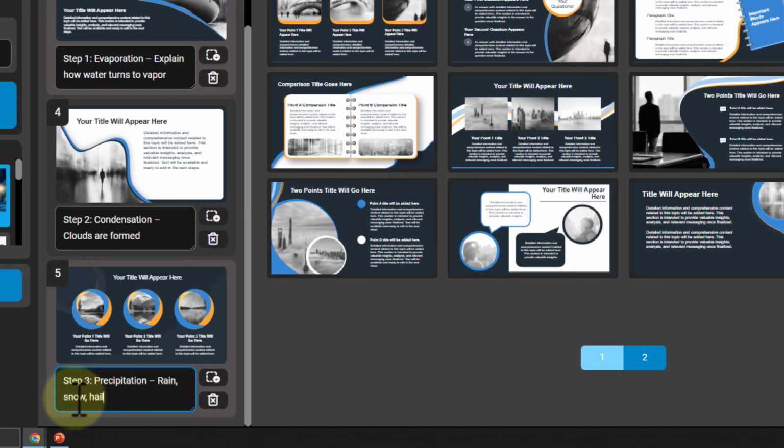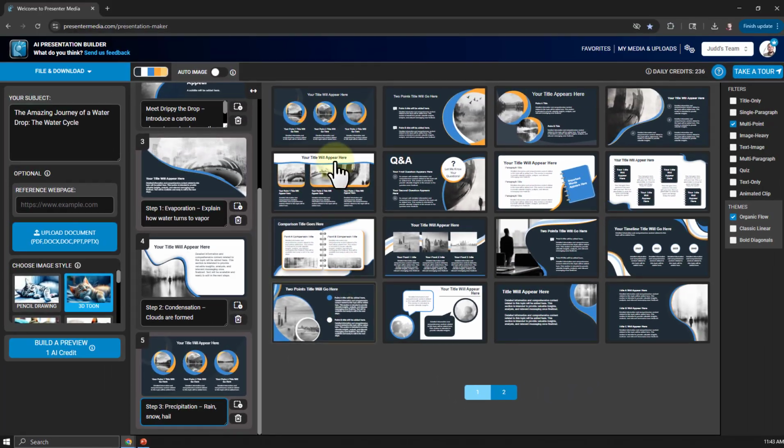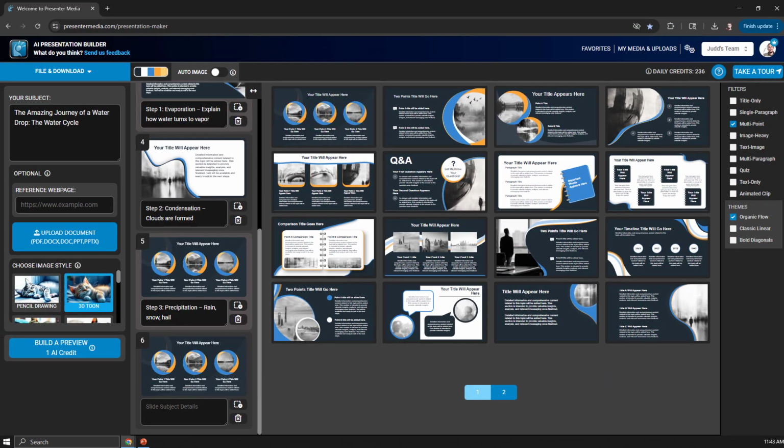Precipitation, rain, hail, and snow. So I've got 3 different points. I'm going to select a slide with 3 different points, and I have another in this step 4, collection: lakes, rivers, and oceans. So I chose a 3-point slide there.